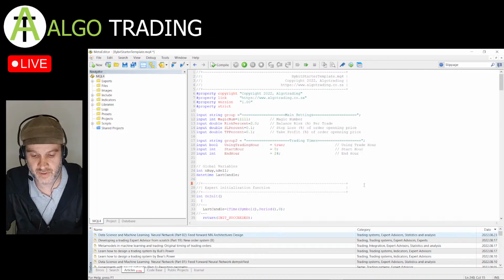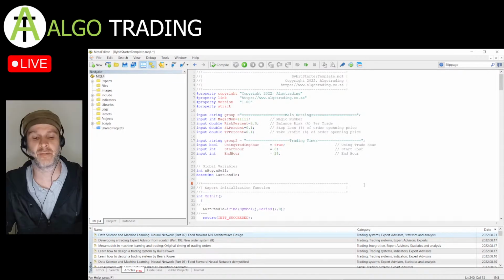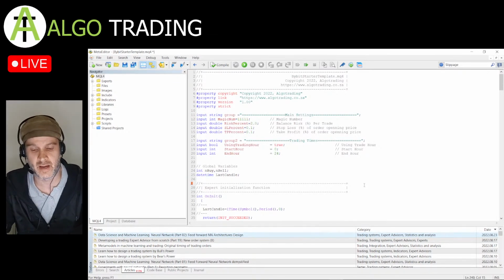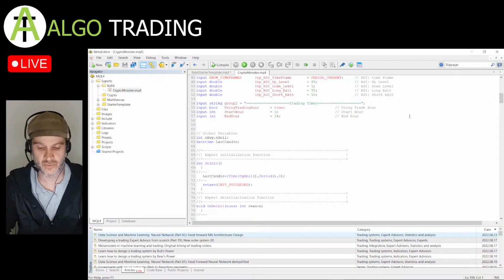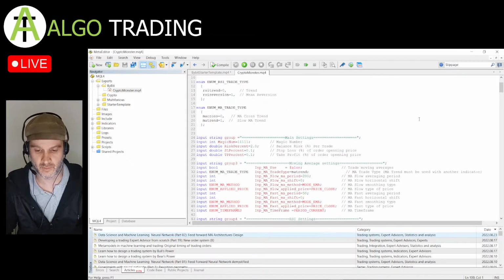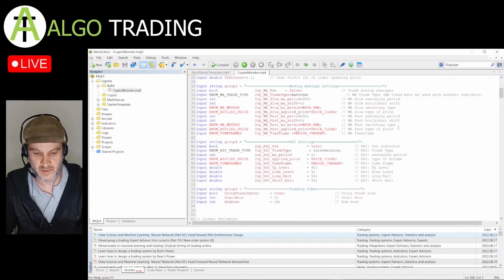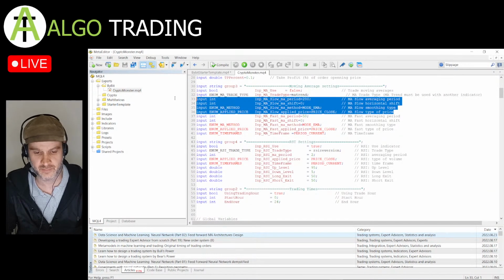Now let's create a very basic EA, and then I'll show you basically how the template works. So I'm just going to copy some code from another EA. I started writing a very big crypto EA based on the template, but we just want to get the slow moving average. We're just going to do a basic trend following.